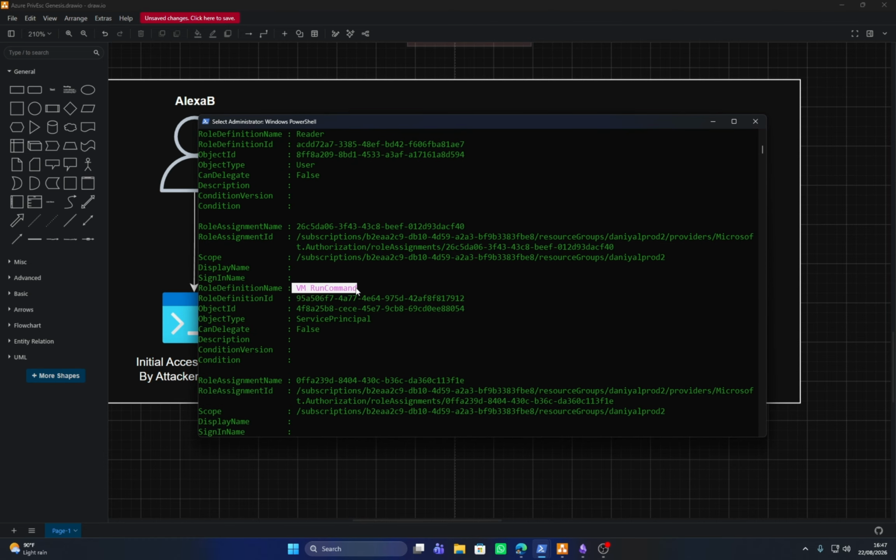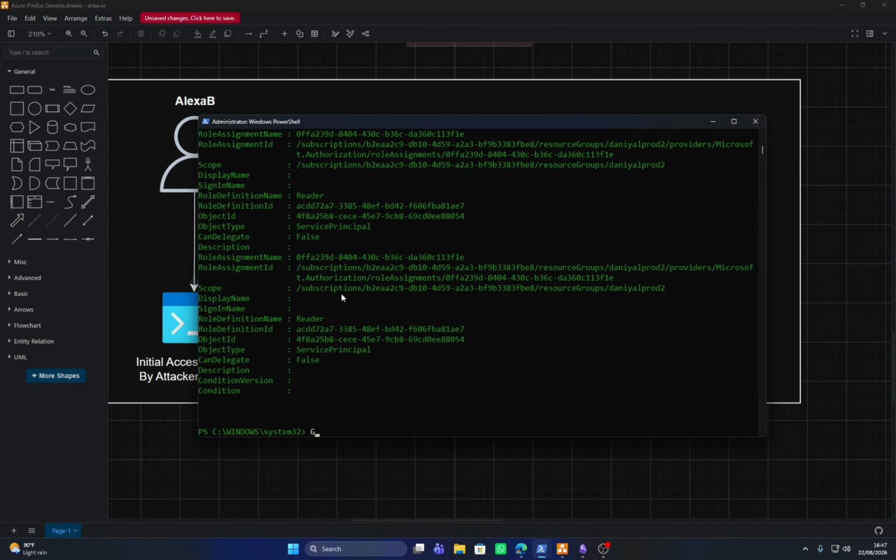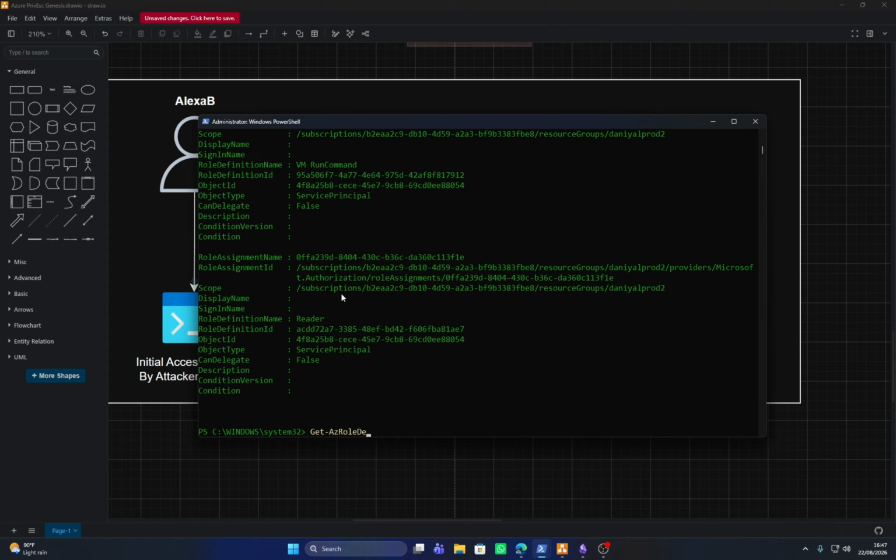Now our interest is this custom role, right? To find out what this role is actually doing, although it's very easy to figure out by its name that it's the virtual machine run command role. It allows running commands in any virtual machine inside of this resource group, but we can still figure out what actual permission this has. So for that, we'll copy this role definition ID and we'll run Get-AzRoleDefinition. Previously we ran role assignment, so we found out all the roles, and now we're going to find out the permissions in one of these roles. So that's why we are using role definition.